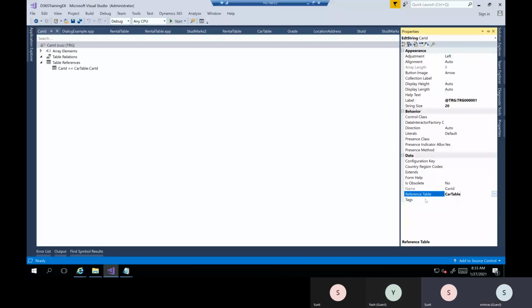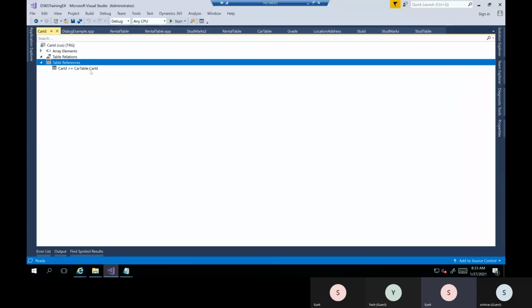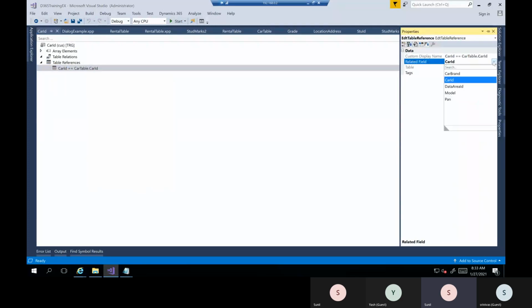Then go to car ID EDT, go inside, create a table reference: go to new and create a table reference, and go to the table reference properties. Then you can set the related field. What is the related field? Car ID. What is this car ID? From where are we getting it? From the car table only.